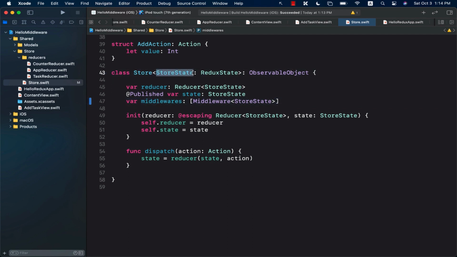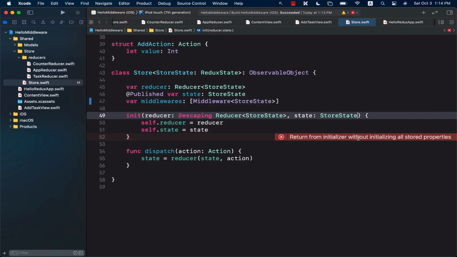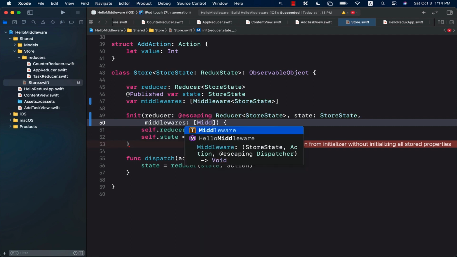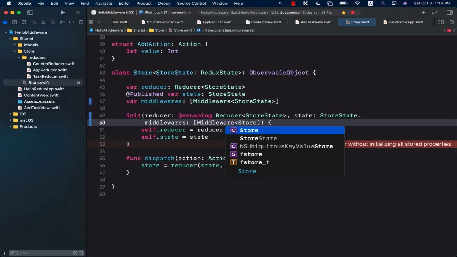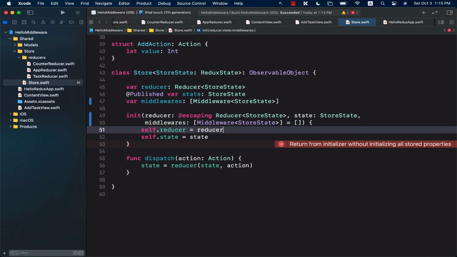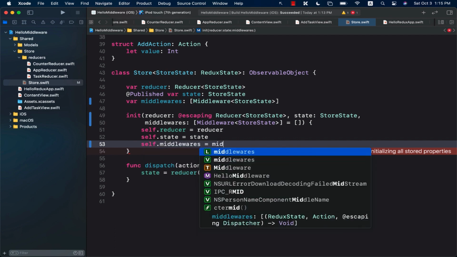Stored state is obviously coming from whenever you are setting up your store. And usually in our case, it will be the app state, which is the global state. We have created the middleware over here, but we haven't really passed it to our initializer. So that's why it's complaining. So let's go ahead and add this to the middlewares. It's going to be an array of middleware, which will be using stored state. And we will also initialize it to be an empty array. So if you don't pass in middleware, we're just going to initialize it with an empty array. And if you do pass it, we're going to go ahead and assign the middlewares to the middlewares.